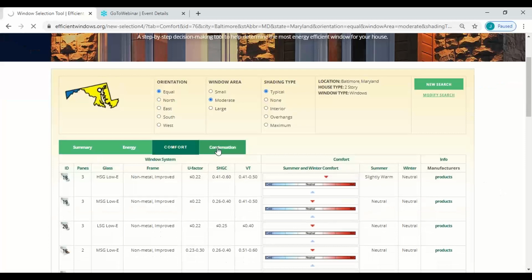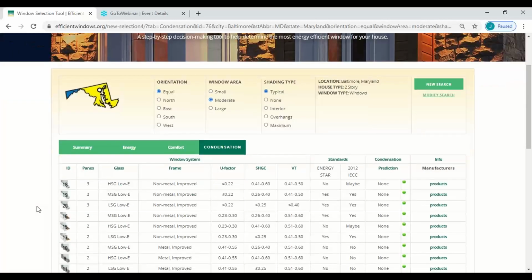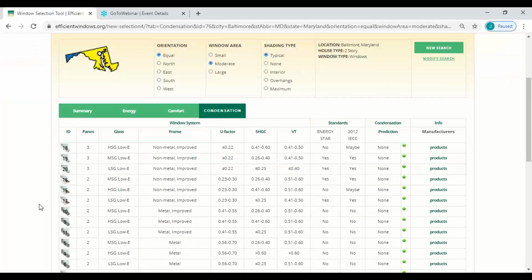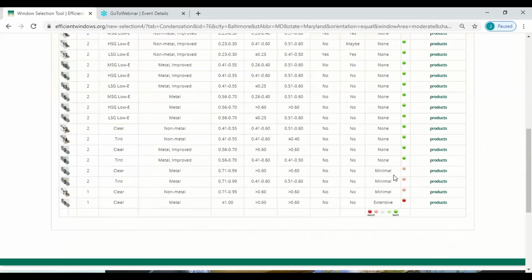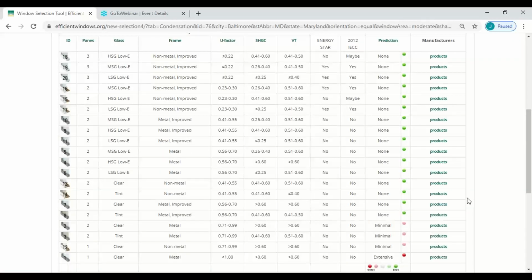So finally, condensation is the last tab we're going to look at. So this predicts if the interior glass temperature falls to a level in which condensation may occur. Just something to note is when we do update this, we will be incorporating the NFRC condensation index rating. But right now, it will predict whether none, minimal, or extensive condensation may occur.